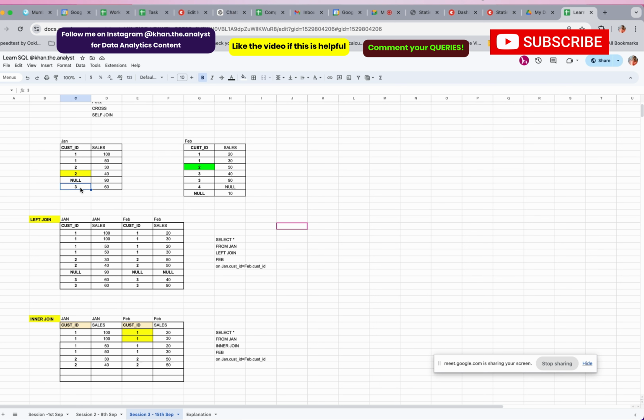Then we will come to 3 and 60. So this is 3 and 60. Again it will check 3 and 40. Then again 3 and 60. Then again it will be 3 and 90. Okay, now make sense? Clear? Any questions? Should I jump to the next?